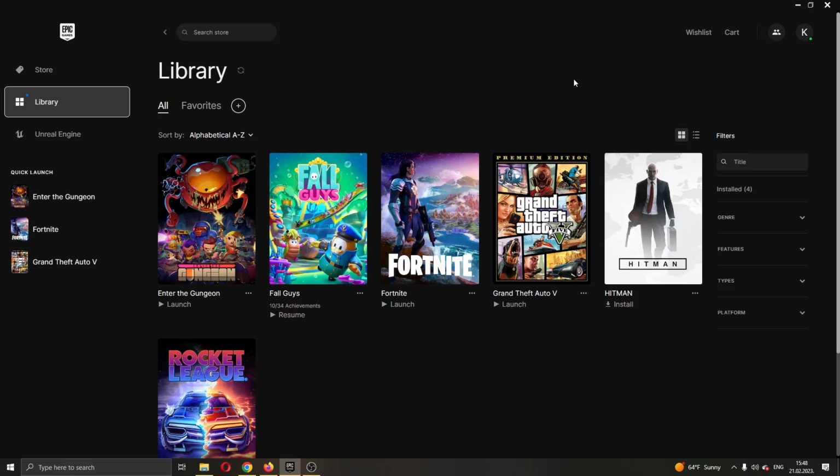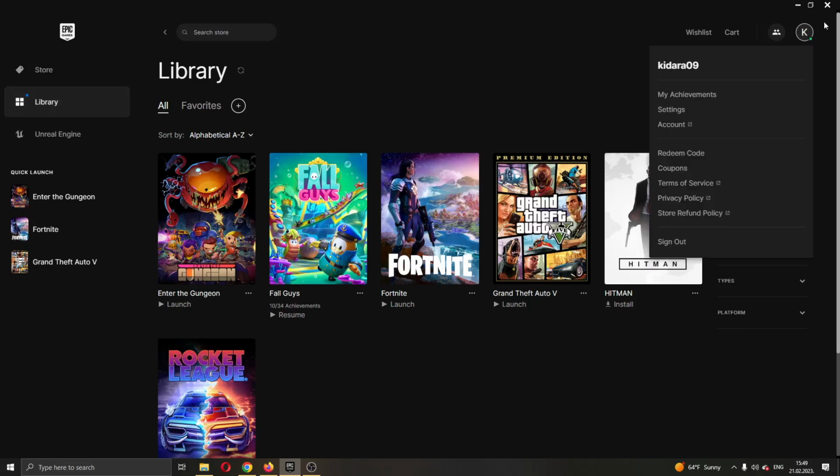Well, it's very easy. The first thing you want to do guys is go right here in the upper right corner where your profile picture is. You want to go ahead and click on that icon right there, and now after clicking on that, this will open up a new drop down menu where you can see multiple options such as seeing your achievements or editing your settings or seeing your account info and so on. So what we want to do is go ahead and click the second option right here called settings.